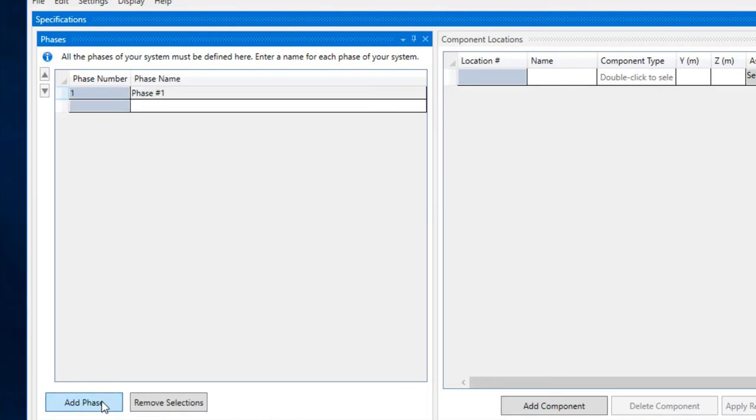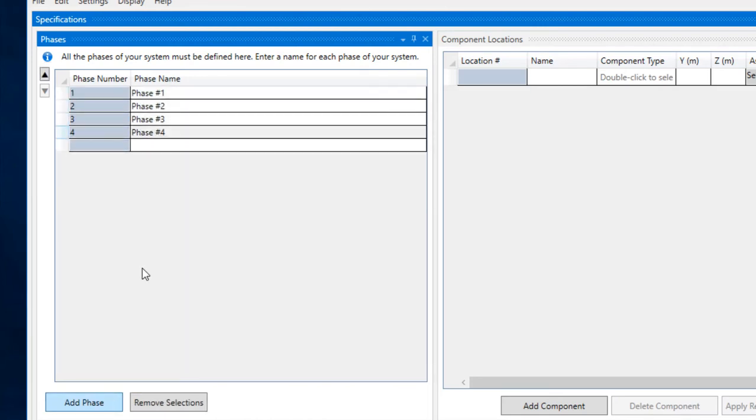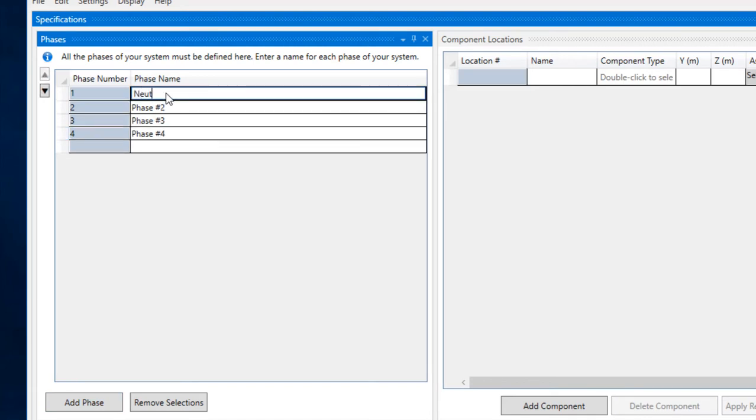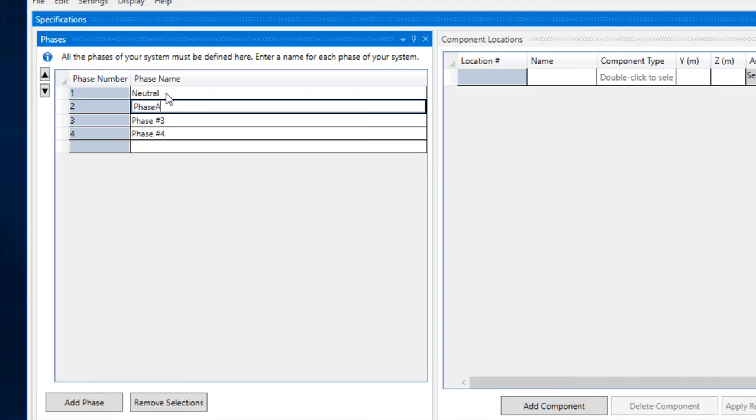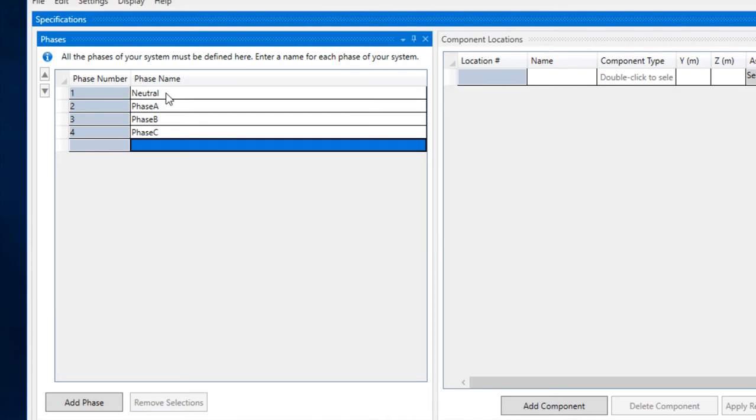We begin the process of defining our phases by clicking on the Add Phase button 4 times to create the appropriate number of phases, 4. As we see here, these phases will be assigned default names at their creation, phase number 1, phase number 2, and so on. And we're going to rename these. To do this, we simply double-click in the cell in the phase name column containing the default name, and we enter the name that we wish to assign to the phases. Here we're naming them neutral, and then phase A, phase B, and phase C.